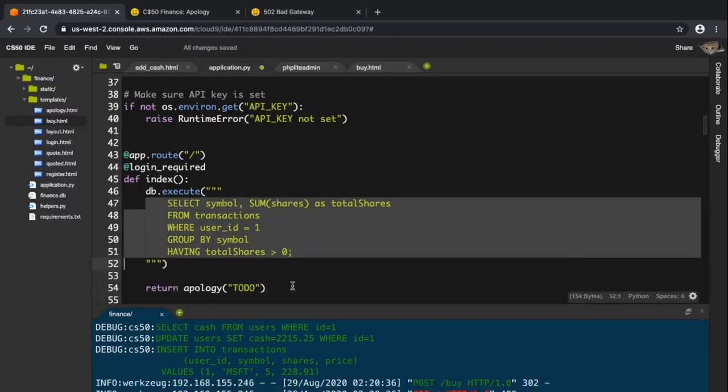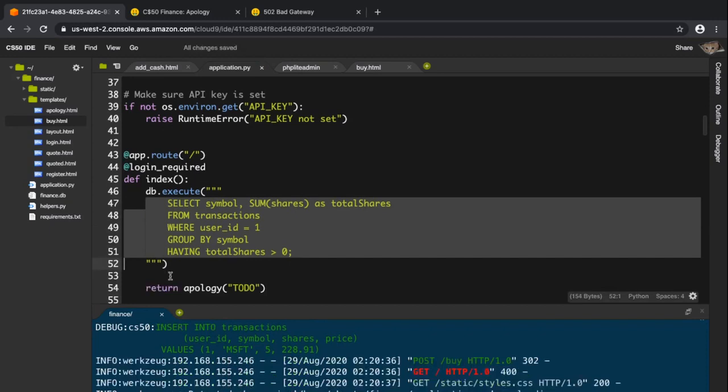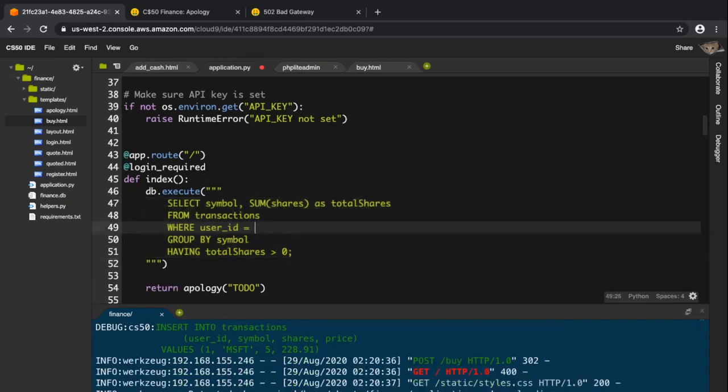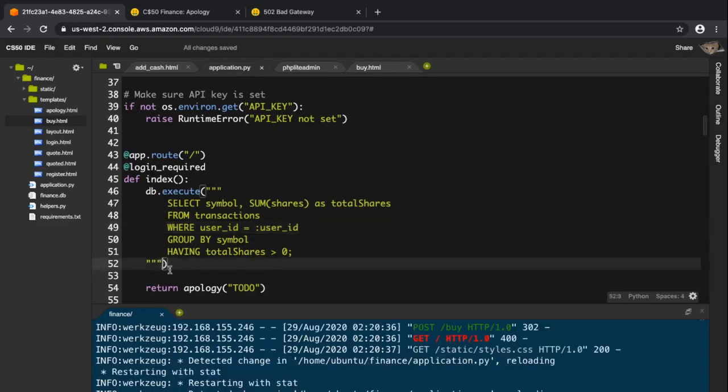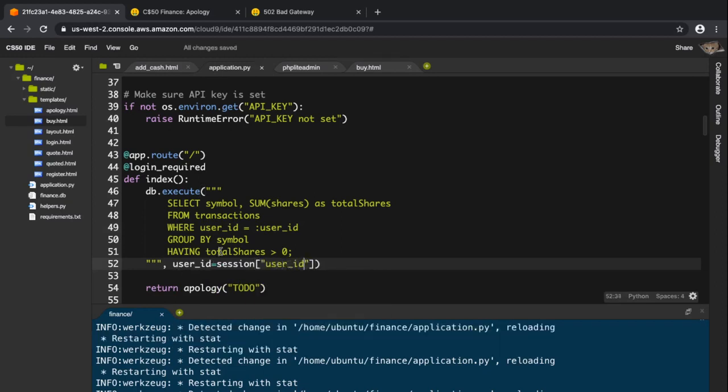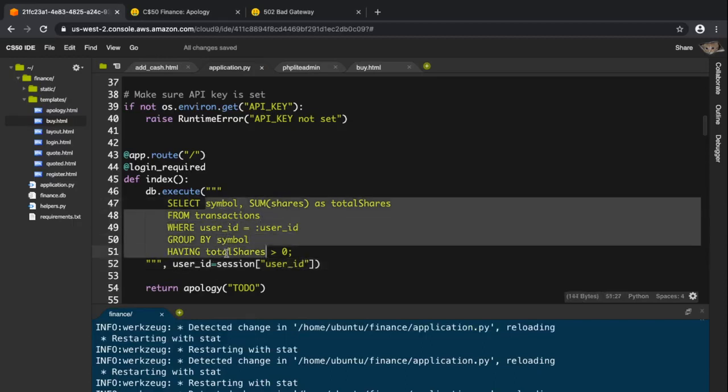All right. So I'm going to execute this, and instead of user ID 1, I'm going to say user ID equals :user_id, and then I'm going to say comma user_id equals, we need the current user, right, who's logged in to the session. So I can get that using this, right? And so I should be able to get all the holdings of this person.